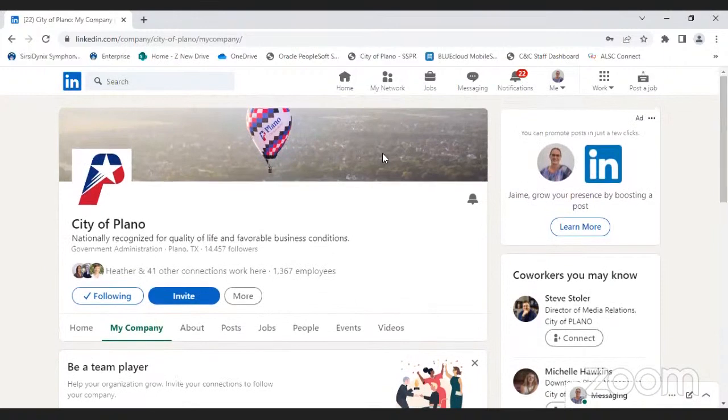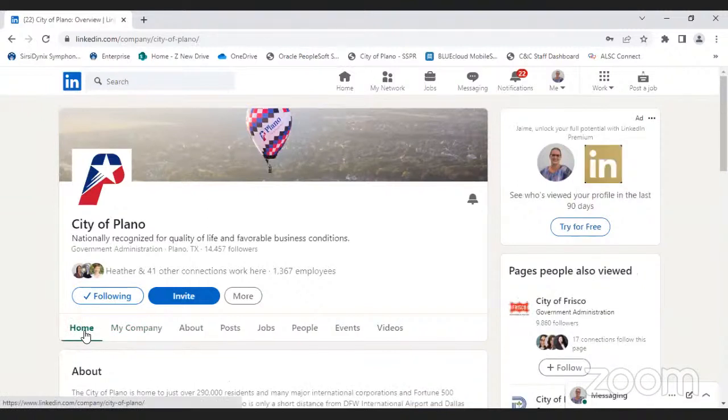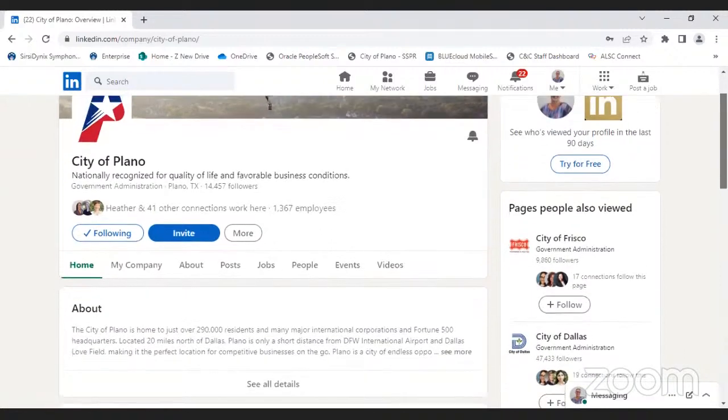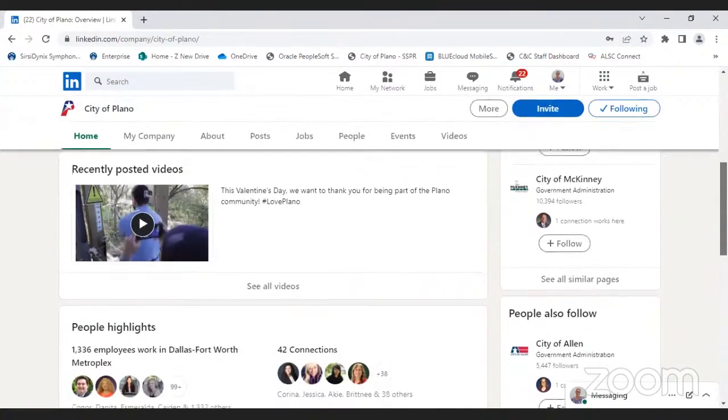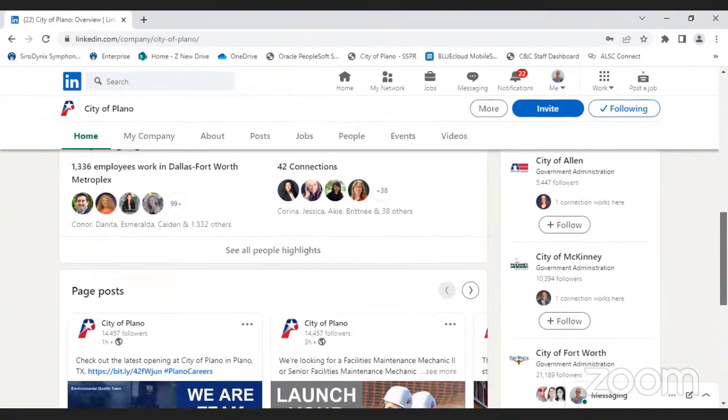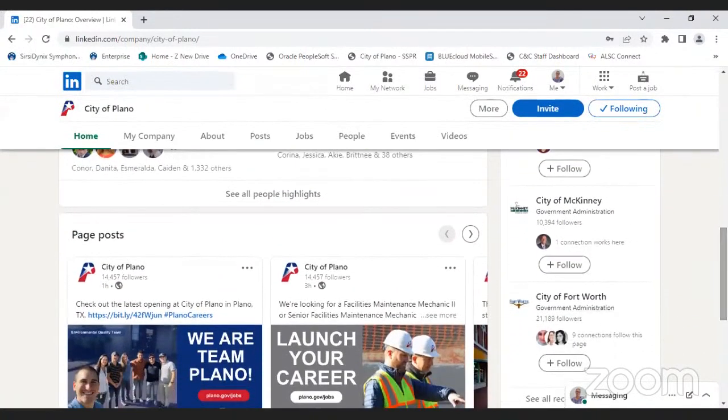Underneath our logo and city information, you should see the Home tab. The Home tab of a company page gives you a snapshot of the company, like your newsfeed. You'll see information about the company, people highlights, and previews of recent posts. So if I scroll down a little bit, you can see there's more about the company. I can see recently posted videos, people highlights, and other things that they have shared.